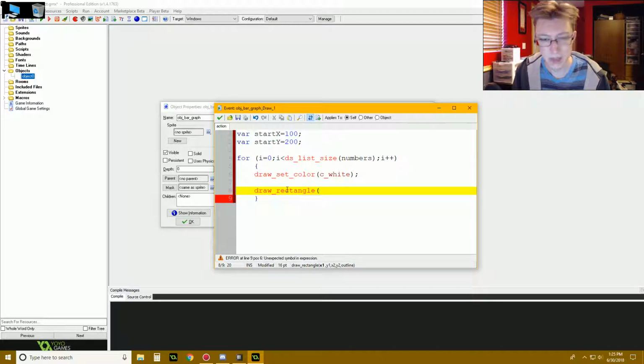Anywho, let's move on. Draw rectangle. So first, our x is going to be start_x plus i, and let's make our bars like 20 pixels in width. So they're going to be 20 apart. That means for the first one, it's going to be i times 20, which is going to be 0, which means it's just going to be right at that 100 point. Boom, right there. Then what we're going to do, I was going to say start_y.